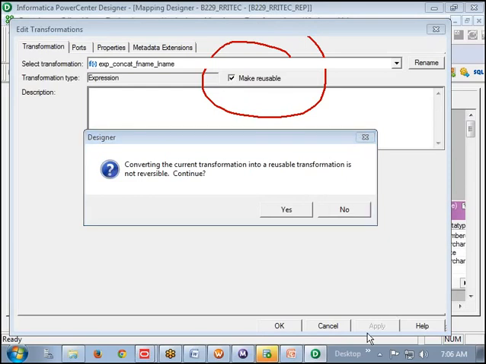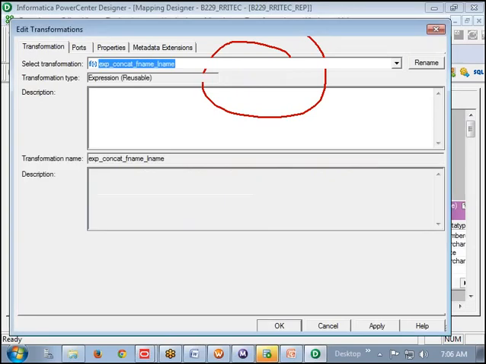That's what this window is saying. Converting the current transformation into reusable transformation is not reversible. You want to continue it? Converting non-reusable transformation into reusable transformation is possible, but converting reusable transformation into non-reusable transformation is not possible. Okay, now we are saying yes.